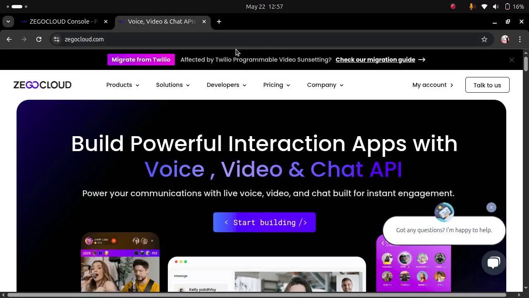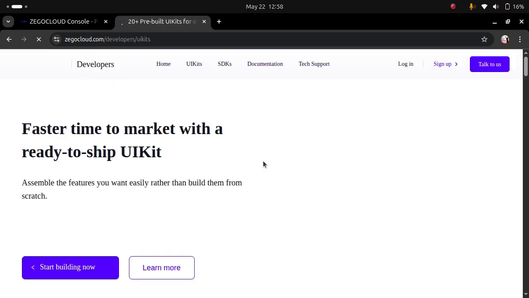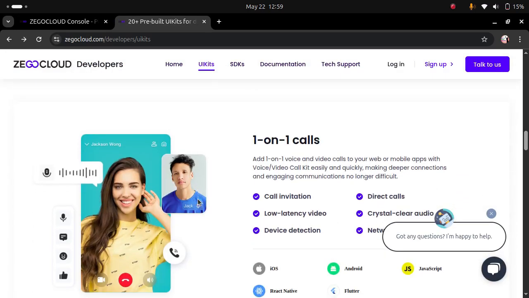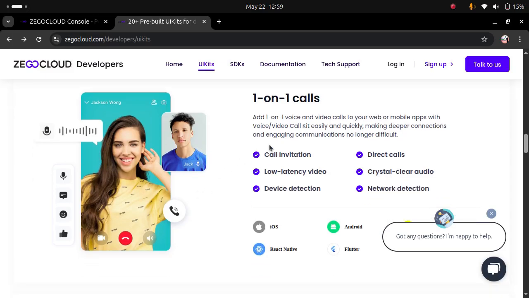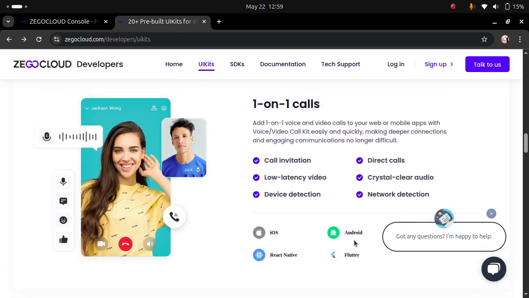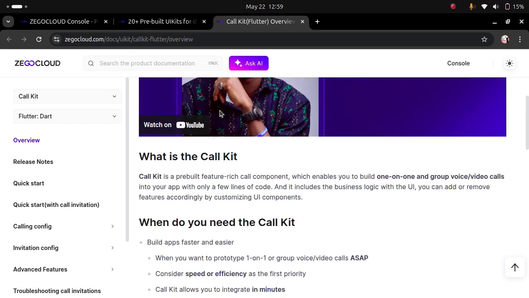From the ZegoCloud.com homepage, you go to developers, then you head to UI kit. In the UI kit, you scroll down to one-on-one calls, where you have call invitation, direct calls, low latency video, crystal clear audio, and all that. So in one-on-one video call, you hit on Flutter, so that we'll get the documentation on how we can run this. You have an overview to look through.